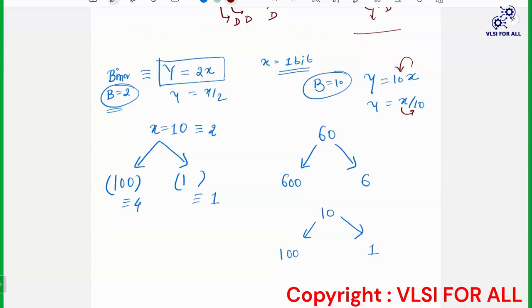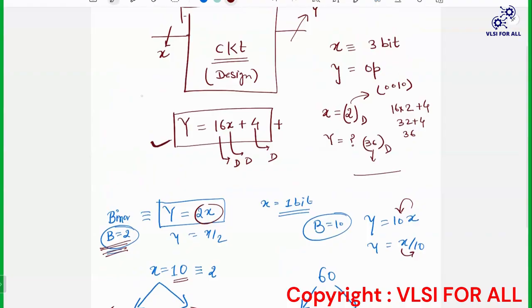So here you can see the base, the radix, is 2. I wrote the number 10, and 2x means multiply by the same. So which means I just shifted, and here I just shifted toward the right. So this will become 01, this will become 06, this will become 01. You understood?